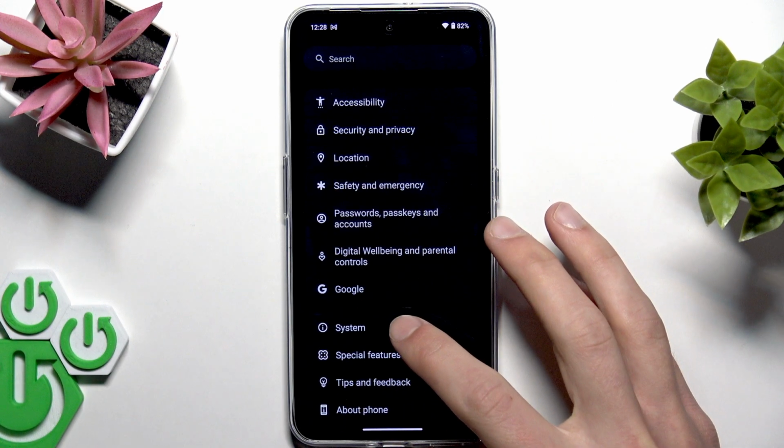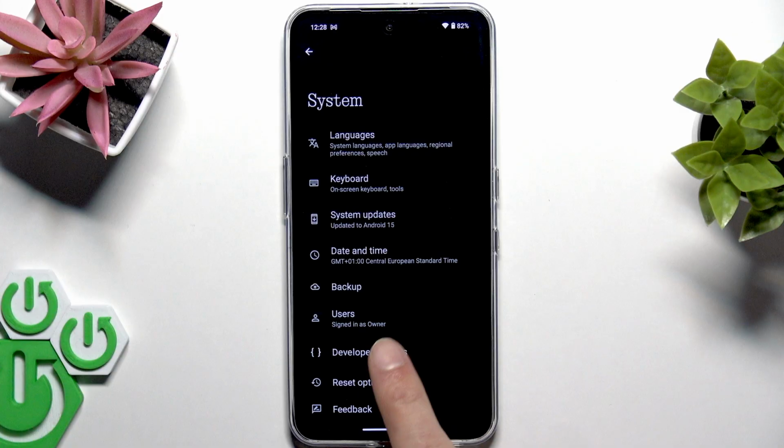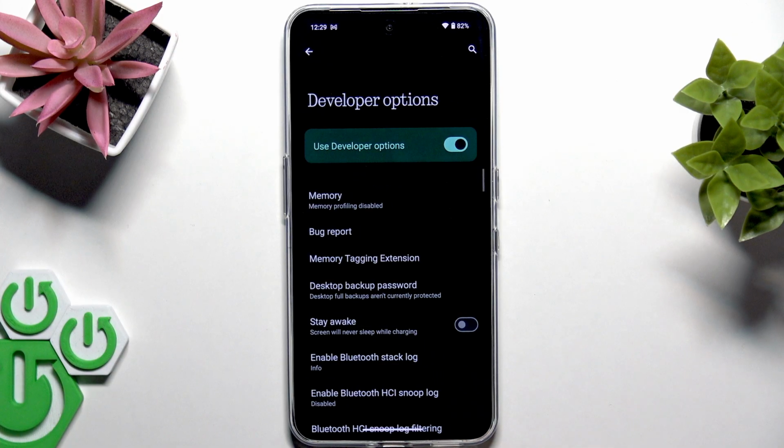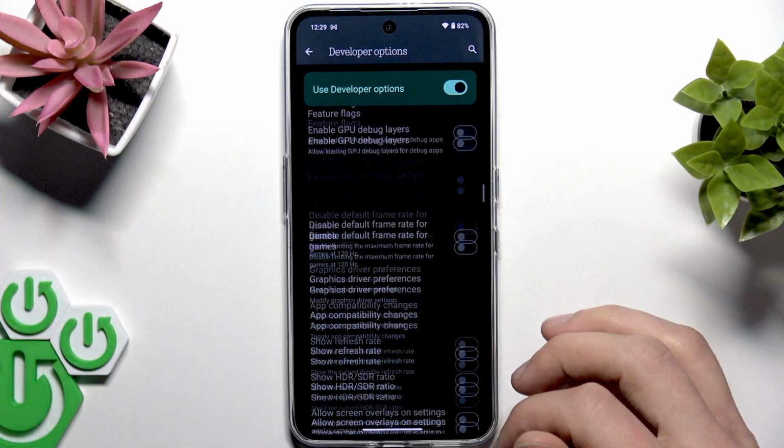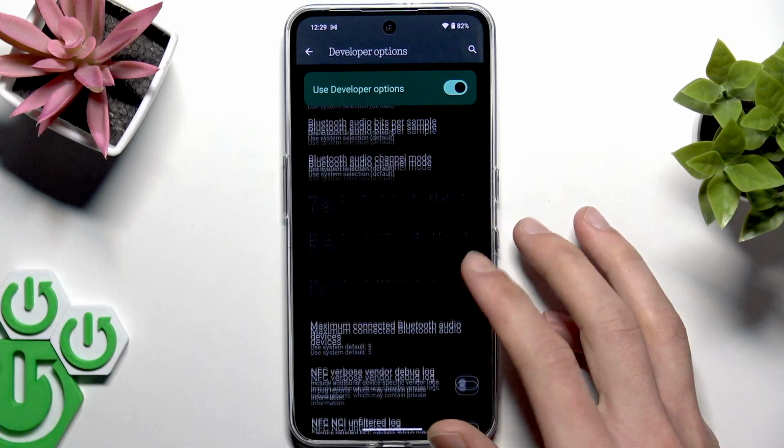You can access them by going back to Settings and selecting the System menu. In the System menu, you will find developer options. Open this menu and navigate down to Animation Scales.